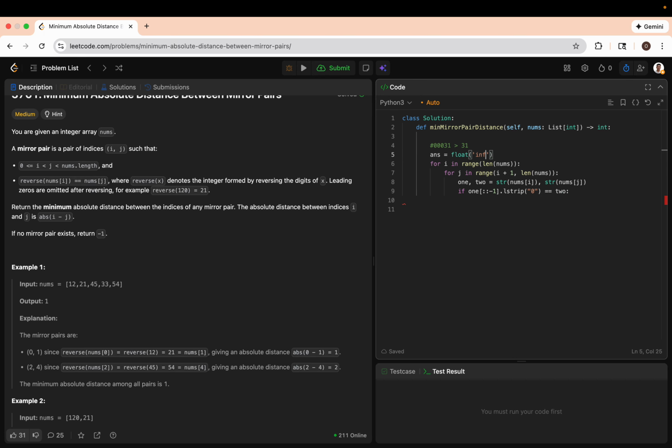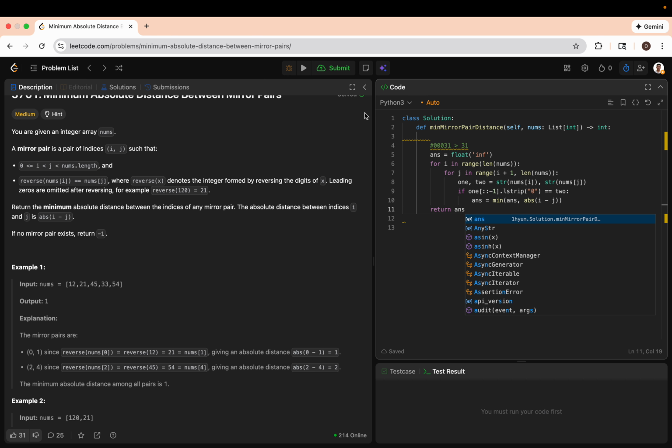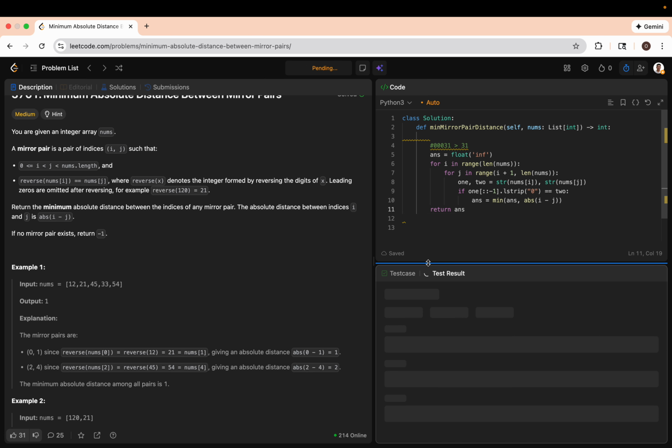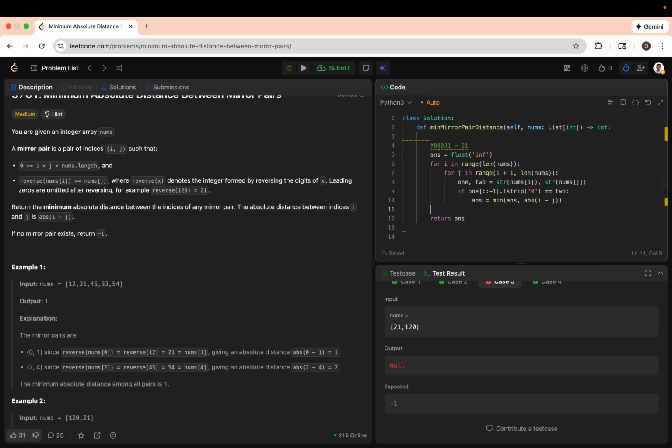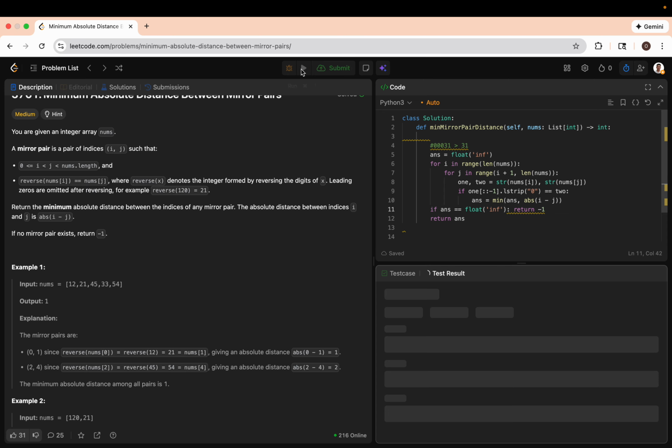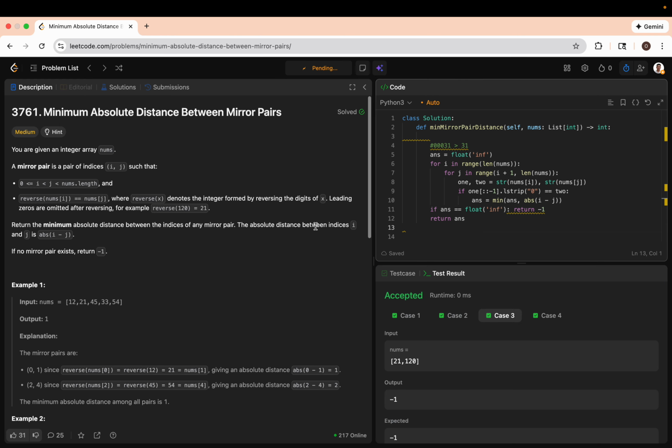Or we're not counting pairs, but we're counting the minimum distance between the pairs. So let's go ahead and record that distance, which is the absolute value of the left pointer minus the right pointer, and then return answer at the end. And let's run this. So if answer is still infinity, then just return an invalid value of -1, as it says right here, if no mirror pair exists. So run this, submit it.